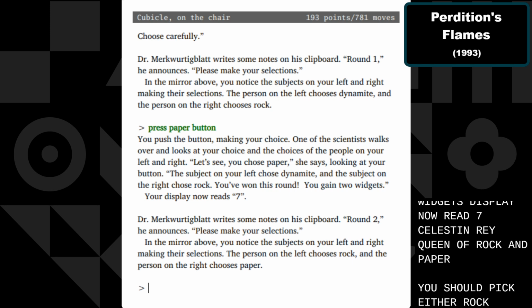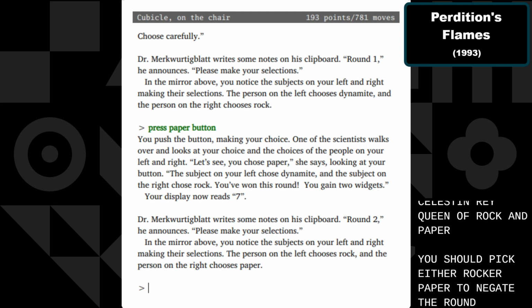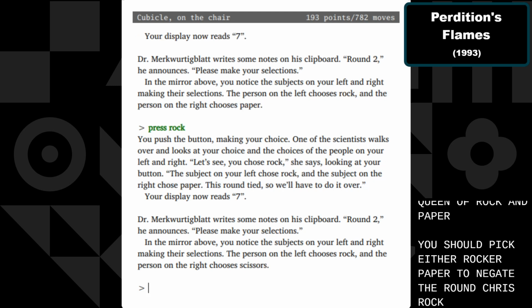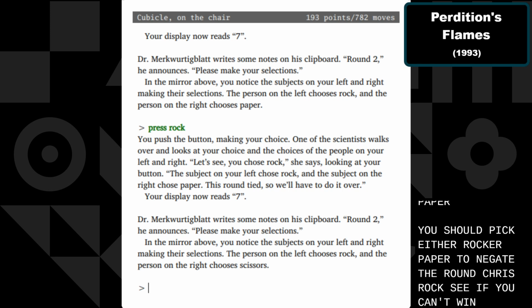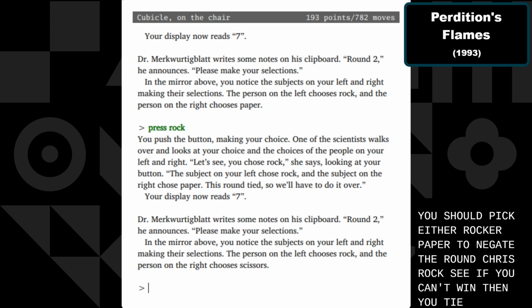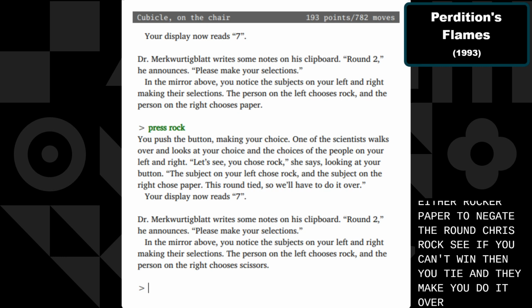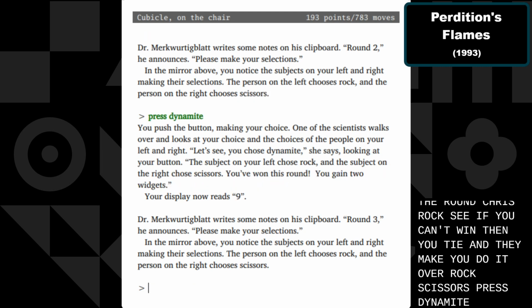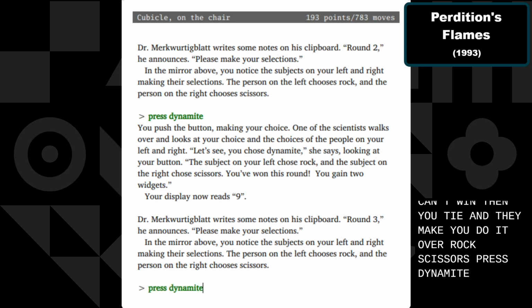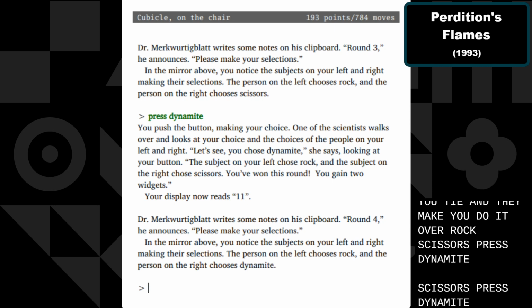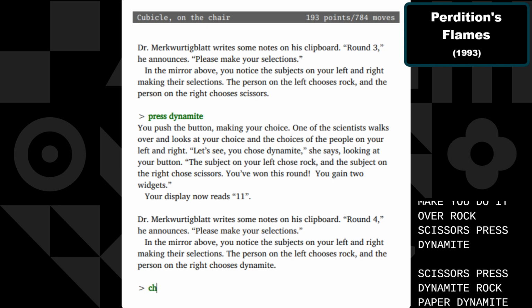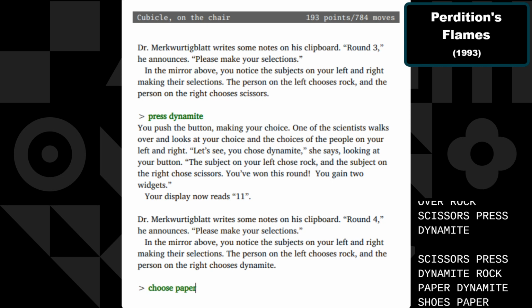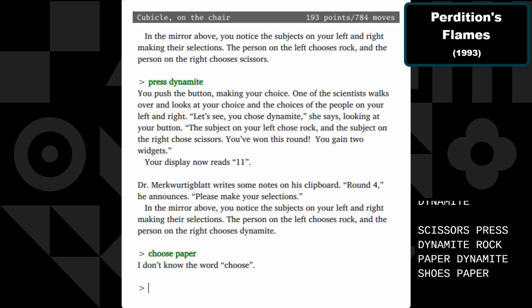You should pick either rock or paper to negate the round. Press rock. So if you can't win, then you tie, and they make you do it over. Rock, scissors, press dynamite. Rock, paper, or dynamite, choose paper. Press paper button.